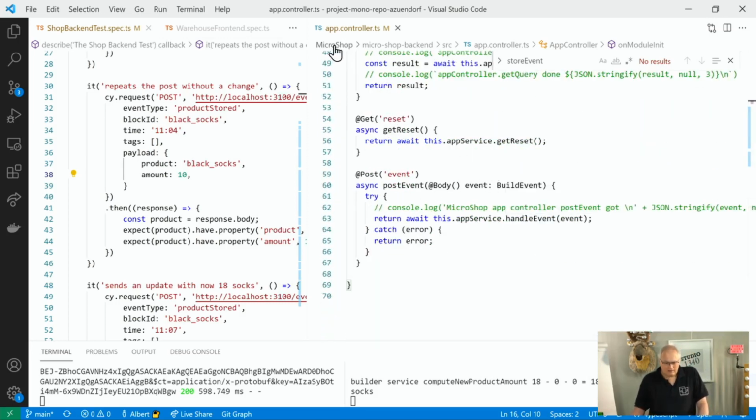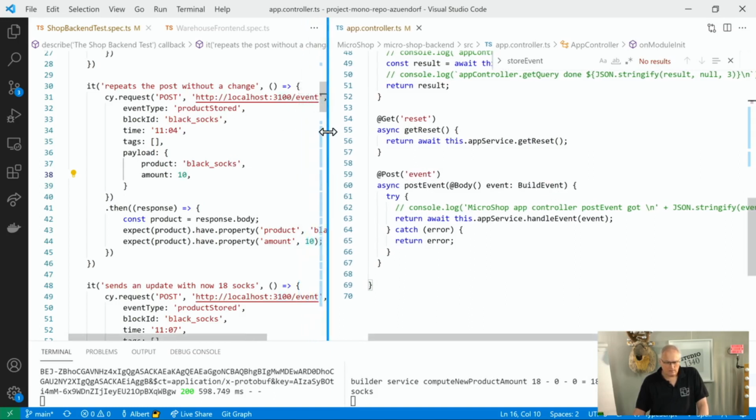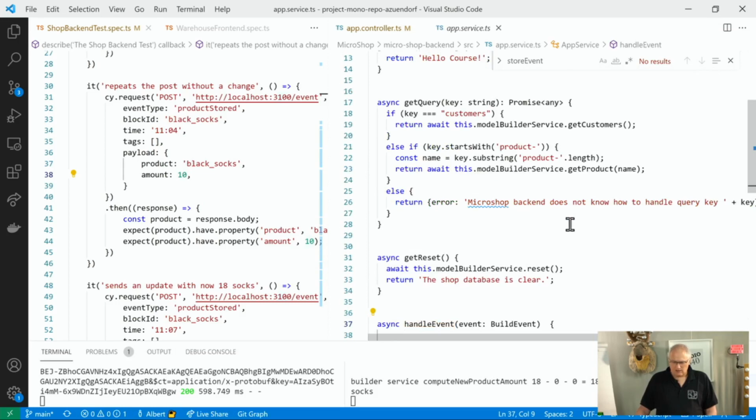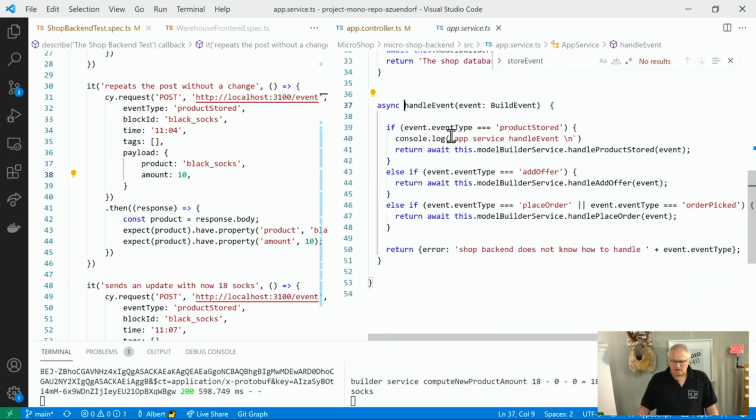This is the Microshop app controller. And we have a post event here, and we are sending that to event. Yes, we do. You see, it's going to 3100 event. So it's this operation that is called due to this annotation here, which will then do an app service handle event. And the app service handle event says, okay, what event is this exactly? And now it knows about product stored. This is what we were starting with last week.